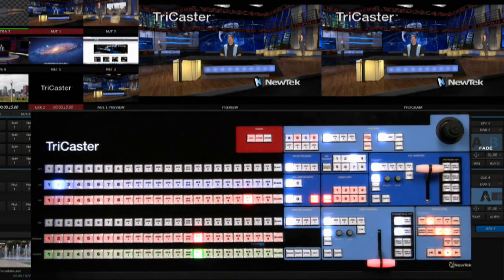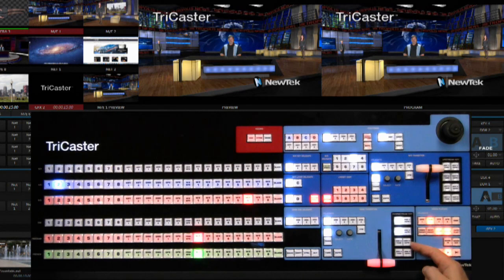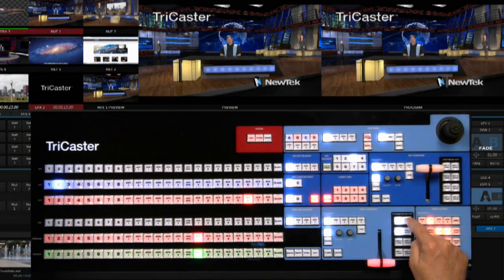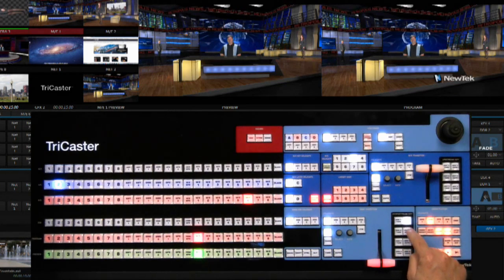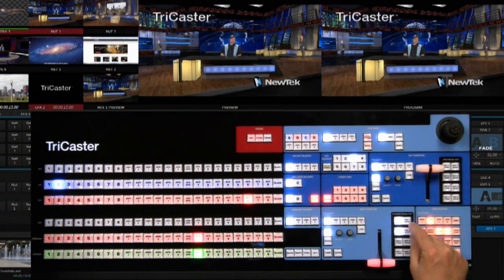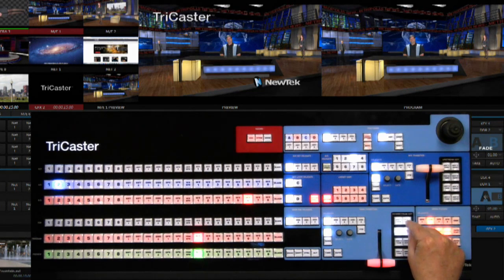The control surface has individual take and auto buttons for each DSK. Try bringing the overlays on and off screen using these controls. You can even push the auto buttons for multiple DSKs at the same time.